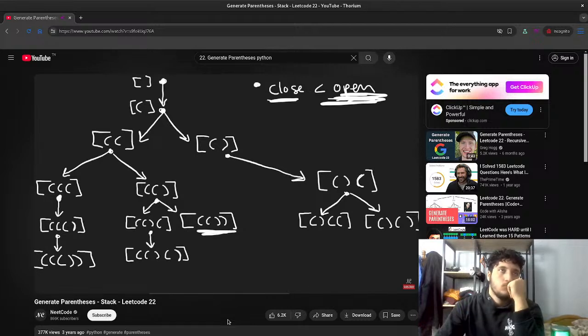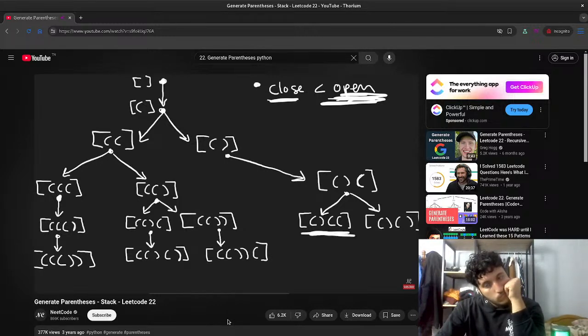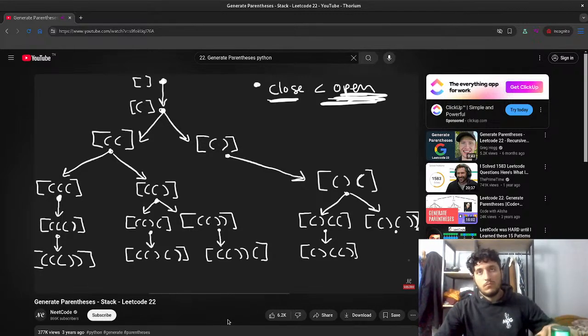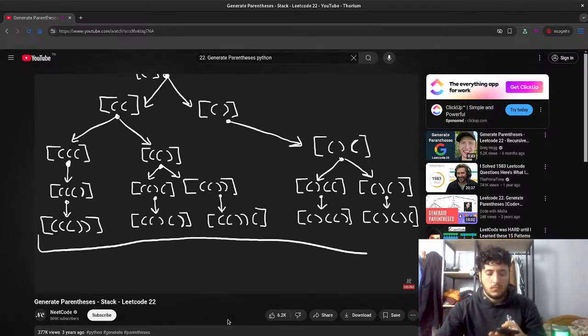Here we also have one choice. Even though we only have 2 open and 2 closed, we know that the open count is equal to the closing count, so we can't add another closing parenthesis because that would make it invalid, right? So we can only add an opening parenthesis, so we'll just add a single open. Here we also only have one choice because we already have 3 opening parentheses, so we can only add a closing parenthesis at this point. Here we also have one choice, we can only add an open parenthesis because if we add a closing parenthesis, that would make this invalid because then the closed count would be greater than the open count, right? Which we can't do.